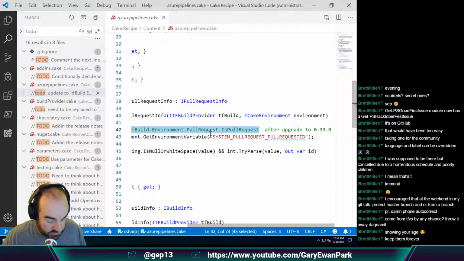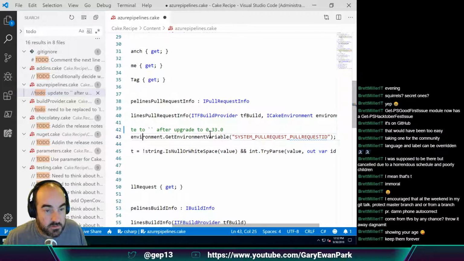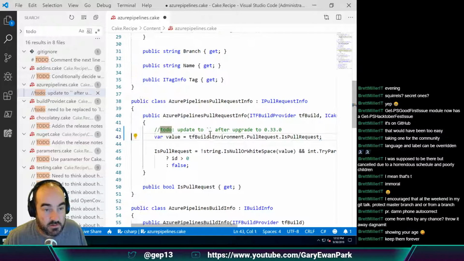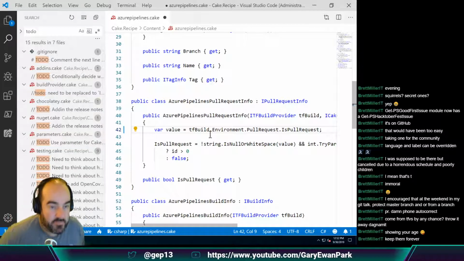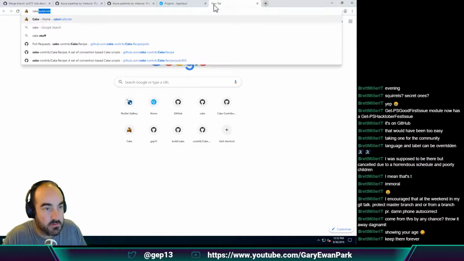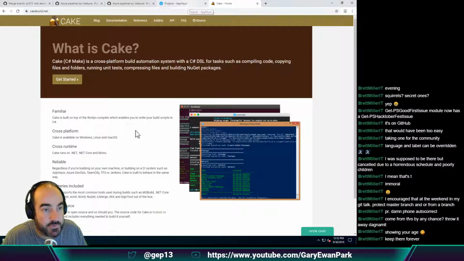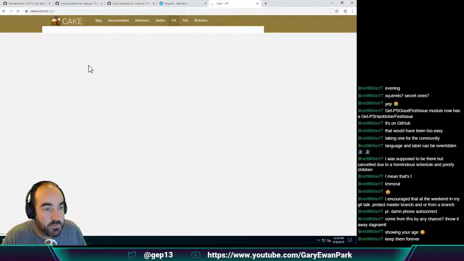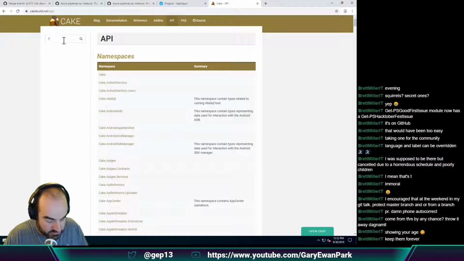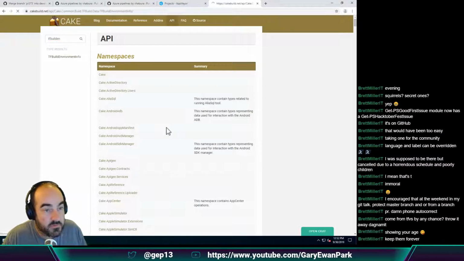So we can say cut that, and as a result of that going in there, and as a sanity check, let's go and have a look at cakebuild.net and look at our API, and look at it for the TF build, TF build environment info.